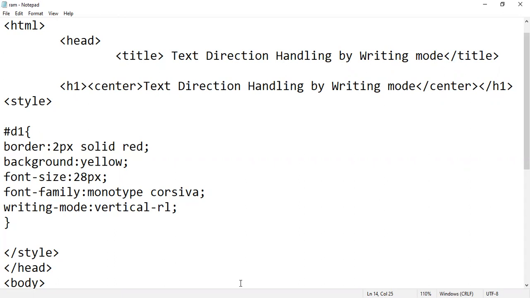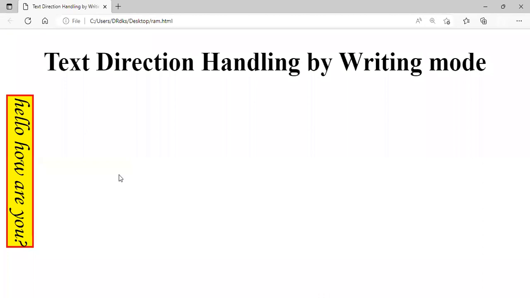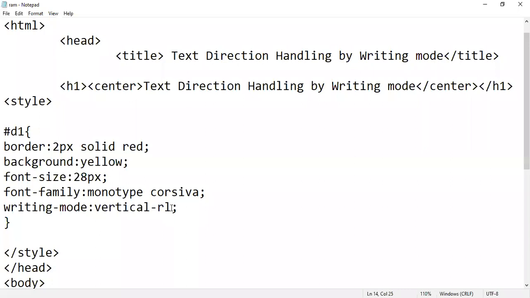Just check the output, click here and press F5. Just see there, right? You will get it. So here we have the properties by which we can change between RL and LR. Here we use LR, that is vertical, left to right. Understood?